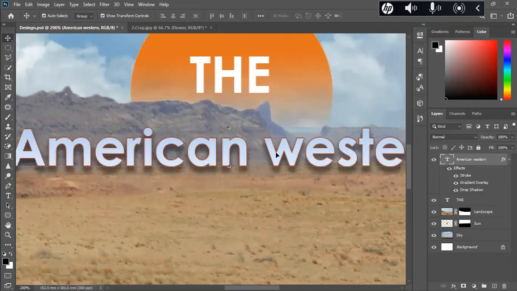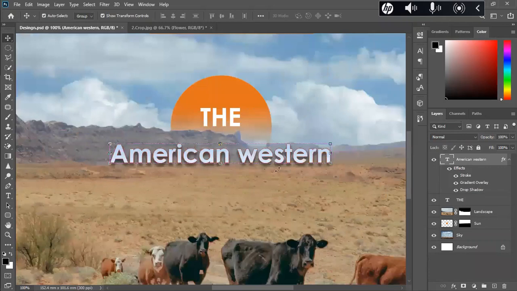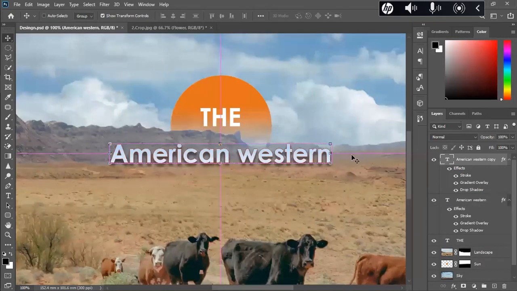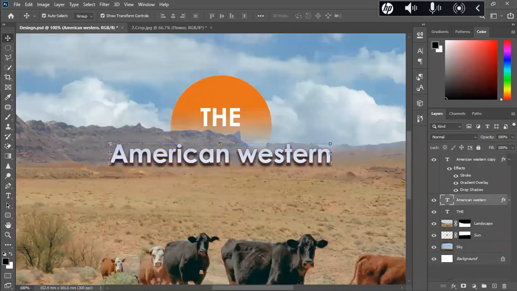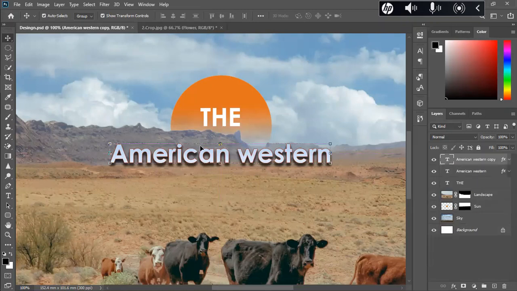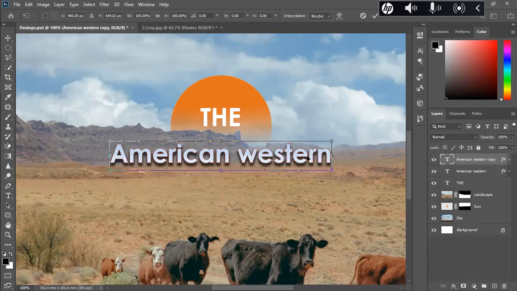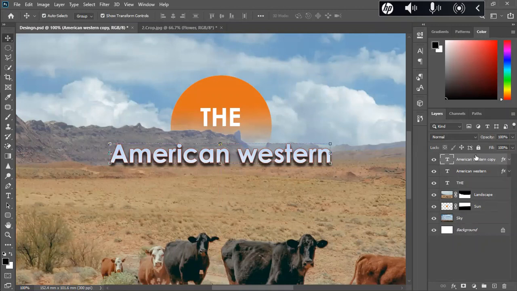For that, I want to make a copy of this layer. First I have to make a layer copy. Now you can see this one is a text layer. With the text layer, you can adjust the size of this text with the text editing option. So I want to change this layer to an image layer.